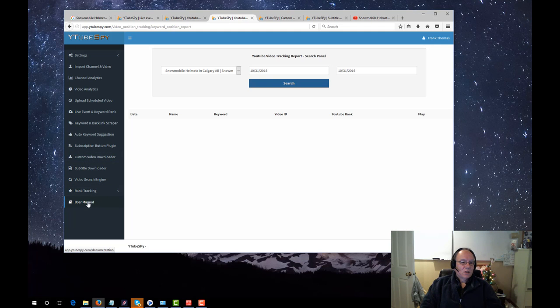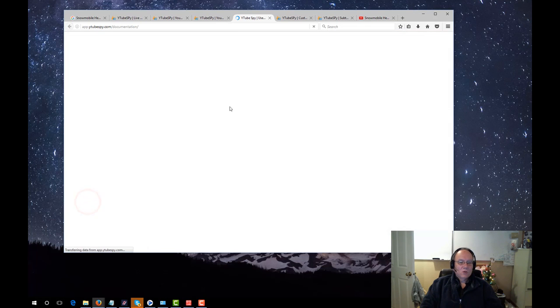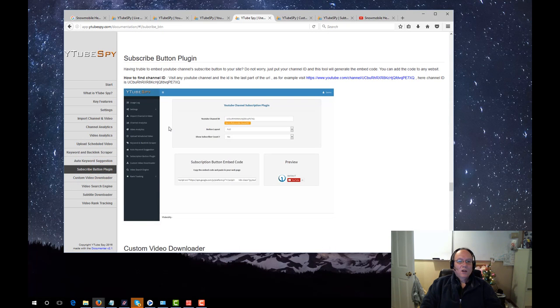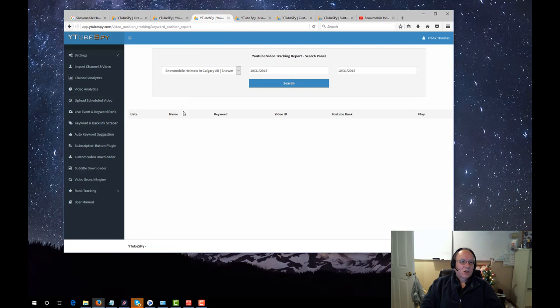Finally, if you have any questions, you can always go into the user manual. It's right in line here, which is awesome. It shows you how to do everything, like the one section that I did skip over, which is the subscribe button plugin. Here you go. You can go in here and you can see how to set that up. And that's YtubeSpy in a nutshell. There is other things in here. Griff is adding more things even as we speak.